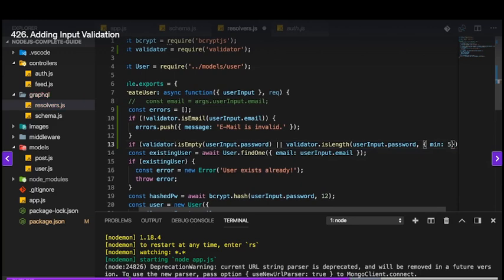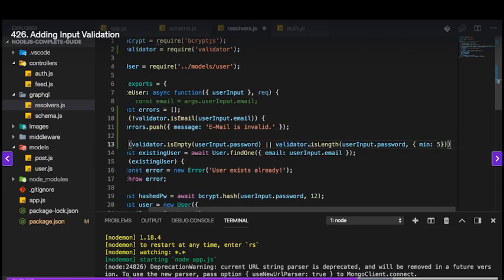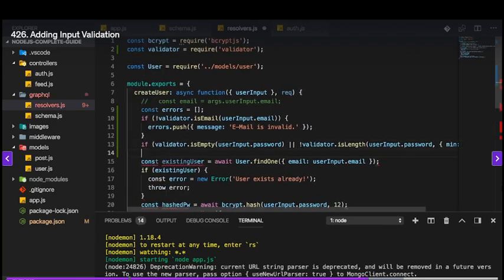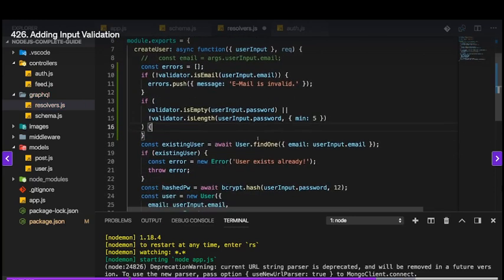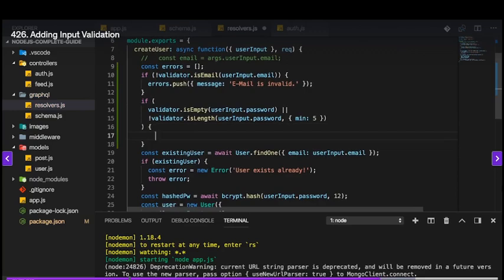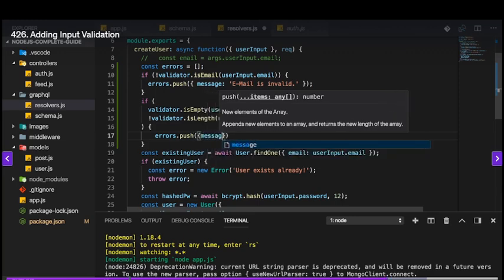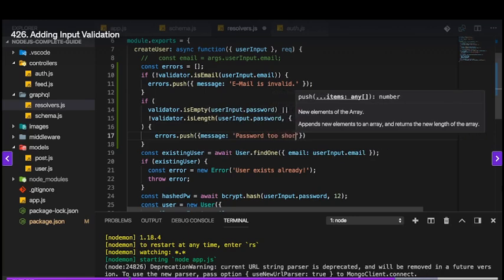So if we enter a password that is empty or not long enough, so if it is not long enough, we need to add an exclamation mark here. Then we make it into this if statement here. And then we also have a problem. And there I also want to push an error onto my errors array. And there I'll add a message of password too short.